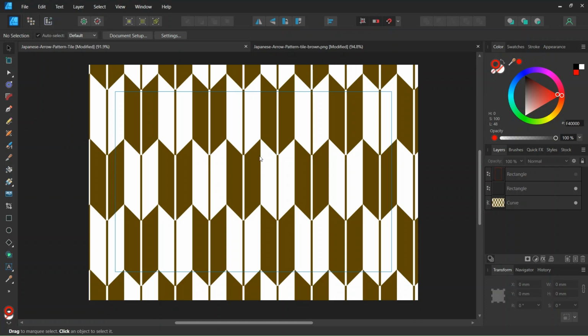In this tutorial I'll teach you how to create this Japanese arrow pattern in Affinity Designer. This pattern is known in Japanese as Yabane or Yagasuri and represents good luck and determination. This pattern is made of arrows whose color alternate at every second iteration.